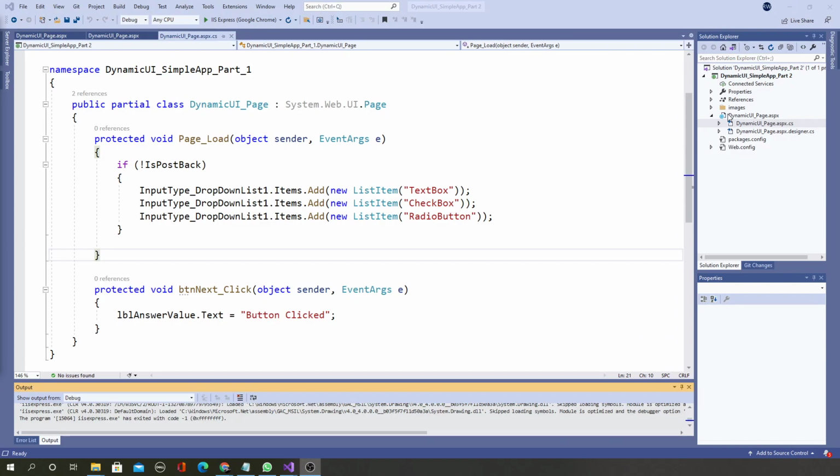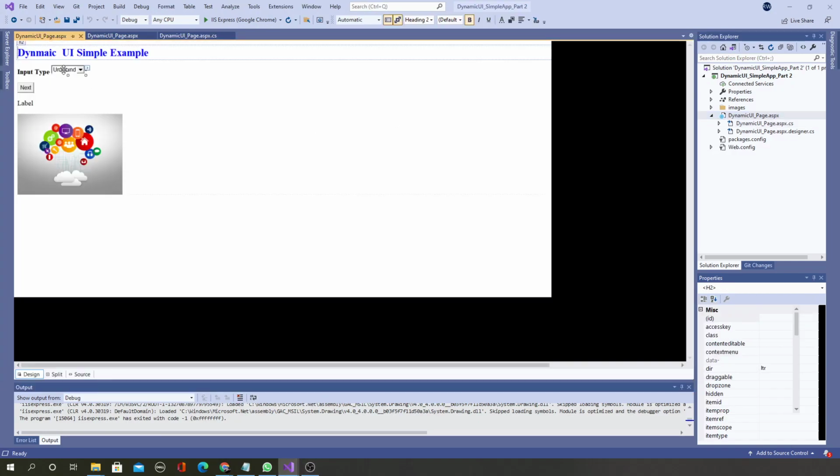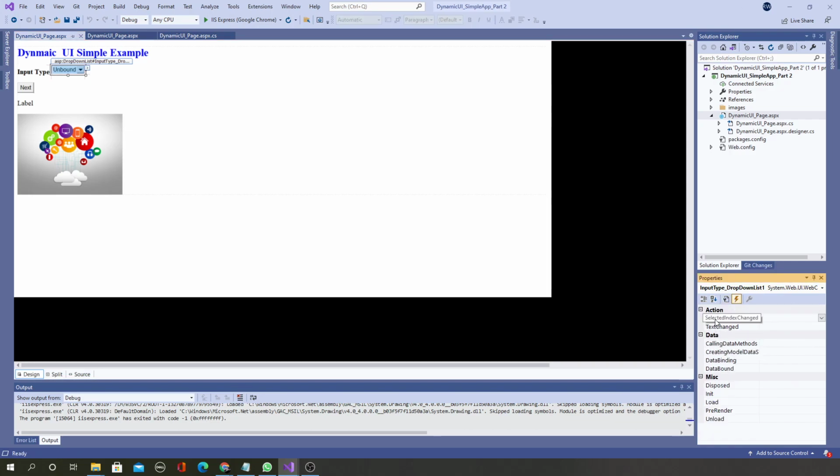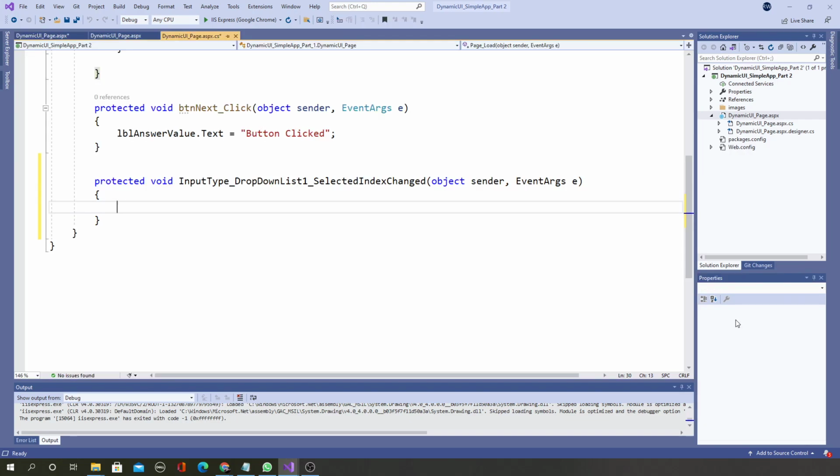For that, if I click on the drop down and go to the property palette, next to properties, where I'm moving my mouse, there is events. If I click on events, there is an event action called selected index change. If I double click on this selected index change, it auto generated the event code.